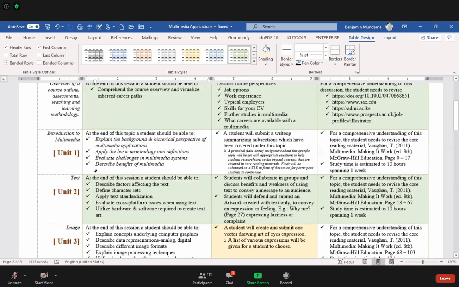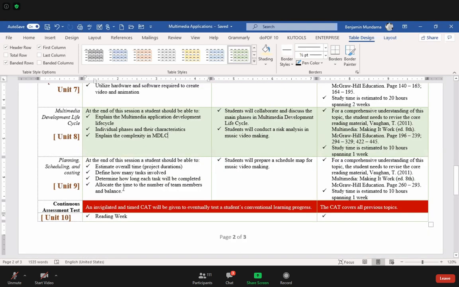Yeah, and then of course we'll have planning, scheduling, and costing of a multimedia project. This is basically project management. Okay, these two have a project management theme.